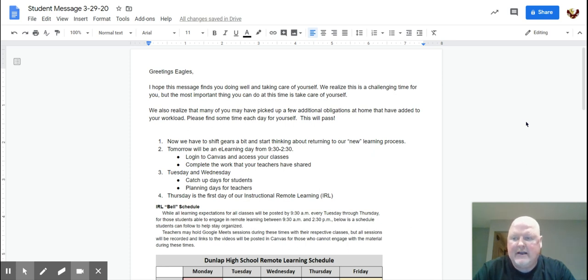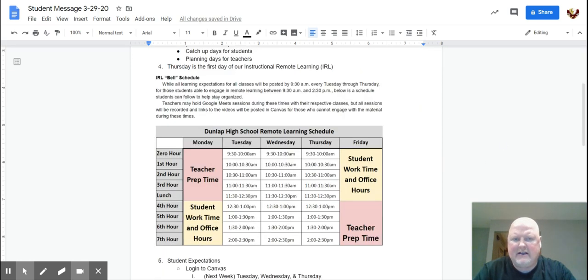So tomorrow's day will look just like it did previously, from 9:30 to 2:30. You need to log into your teacher's Canvas pages and touch base with your teachers, get the assignments, get the work, and get that work completed and turned back in. Okay. So this week's a little bit interesting. I've outlined a weekly calendar down here. If you look at that structure, that's actually the schedule we're going to be using after this week.